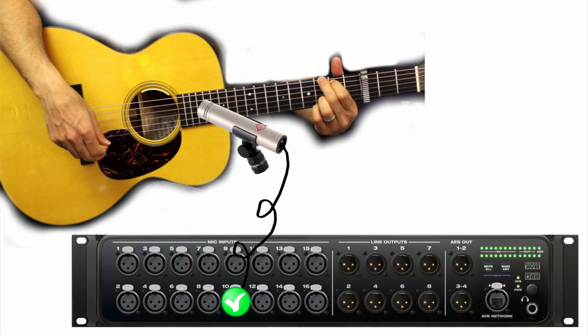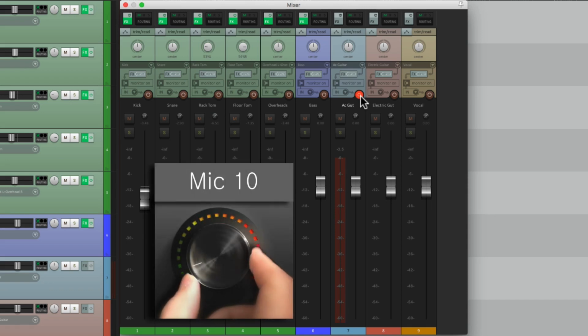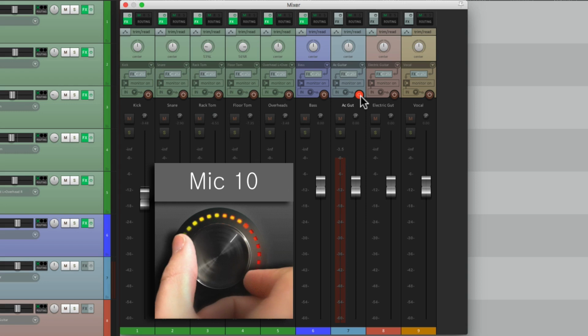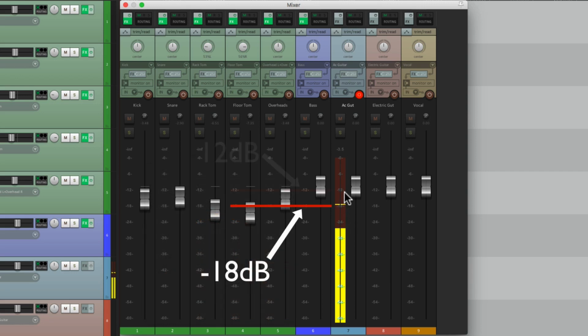So let's go back to Reaper. Go to the bass track, take it out of record, put the acoustic guitar track into record. Let's bring up our preamp. Let's have the guitar player play. Once again, it's too loud, so let's bring it down a bit. That looks perfect. Between -18 and -12.